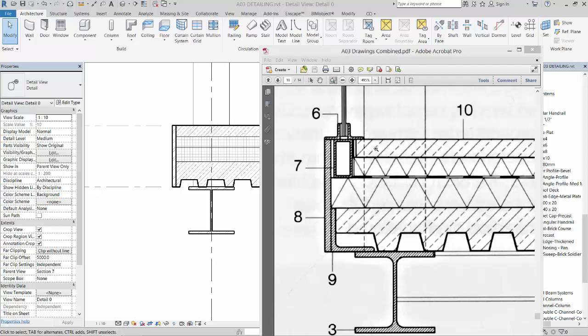Alright, so we're still working on the detail, and now we're going to load this hollow steel column, or I guess beam really, and then also this angle, and place those in. And what we're going to use are called detail components.